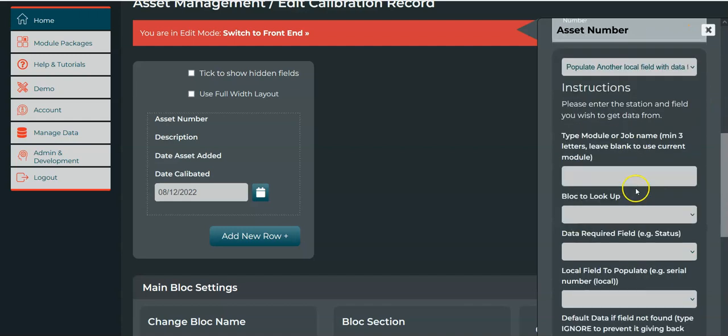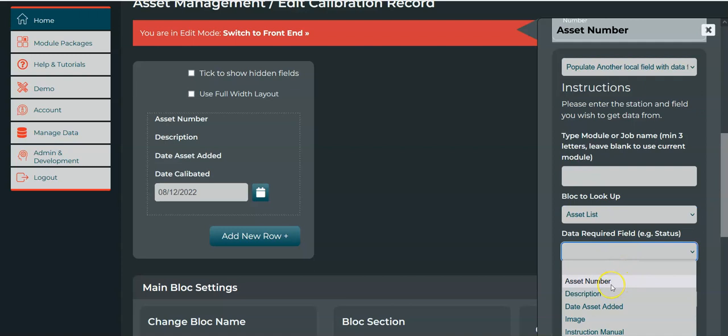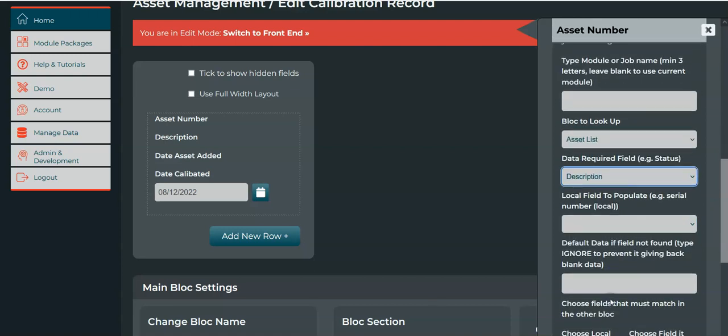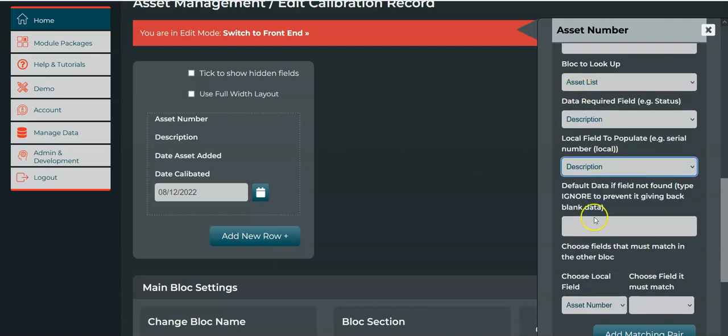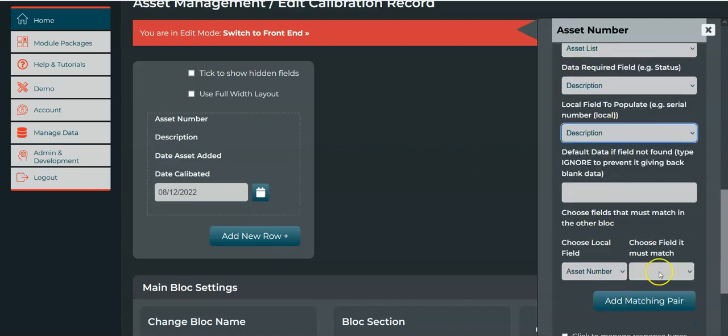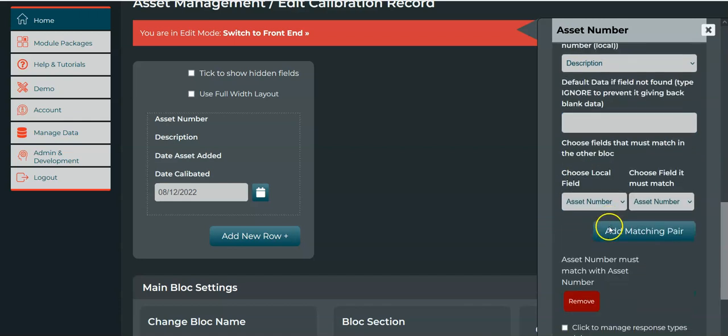I'm going to do that one more time for the date asset added. So the rule is actually still selected there, so I can go back to asset list again. And the data required this time is the description. The local field to populate is the description, so they happen to be the same name, but they don't have to be. And again, the means by which we're searching for it that needs to match is the asset number needs to match the asset number in the other block.